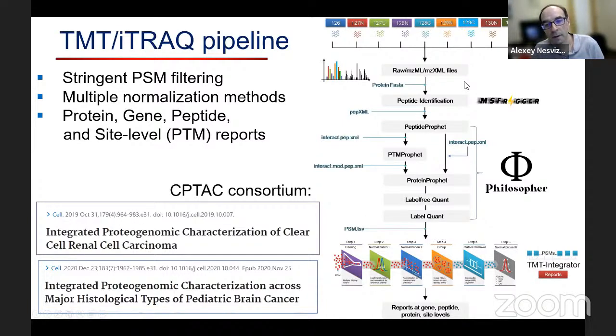And again, this is where MSFragger, Philosopher, now we use Percolator more rather than PeptideProphet, but PTMProphet for localization, ProteinProphet for protein inference, quantification, extraction of quant, and then we have TMT-Integrator that's part of FragPipe. But also MSstats is absolutely great tool for taking PSM TSV files from the pipeline and running through MSstats. So we have options. It's really nice to have great options for analyzing the data.